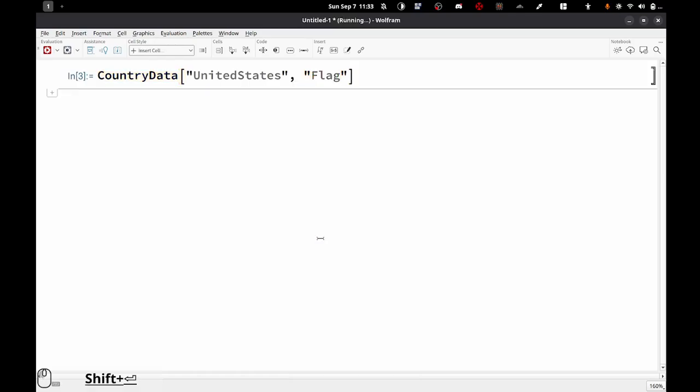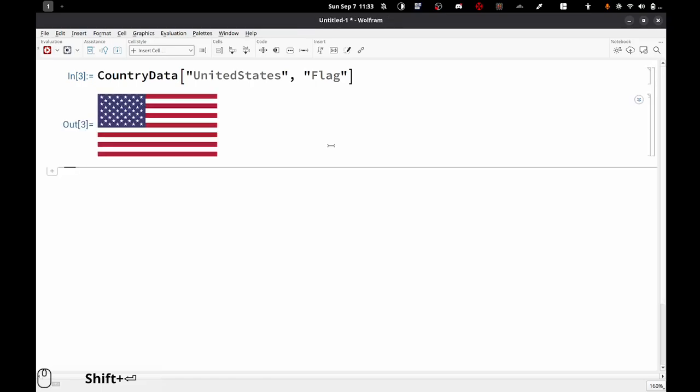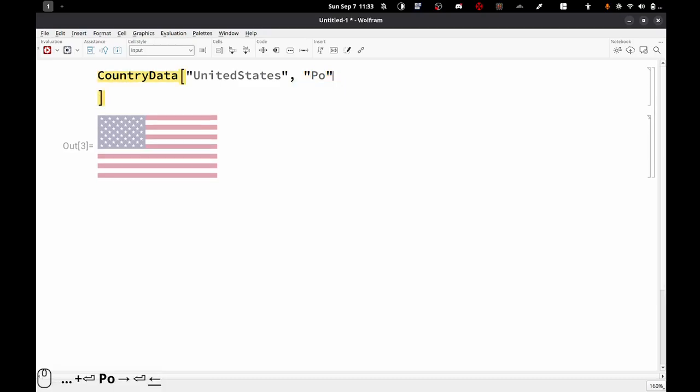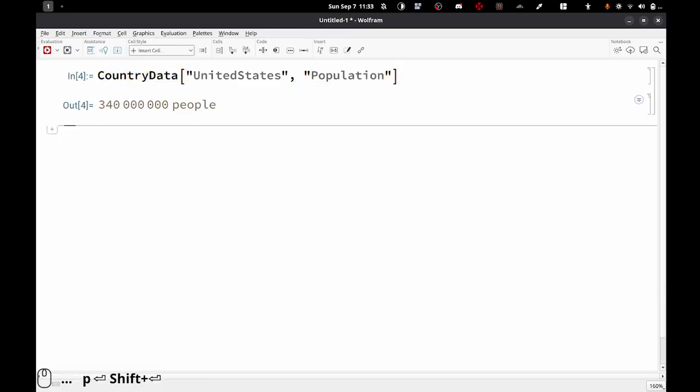So I can ask for an image of the country's flag. I can ask for its population. I can ask for its land area. So all these things I can query, right?